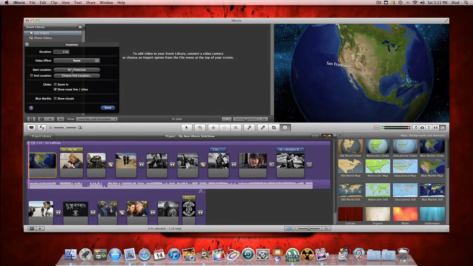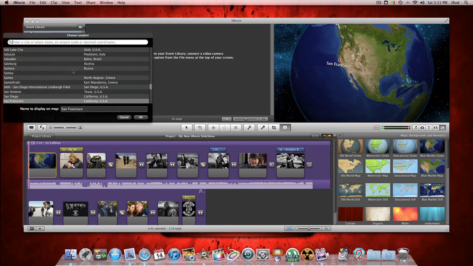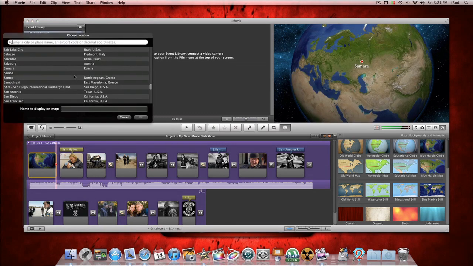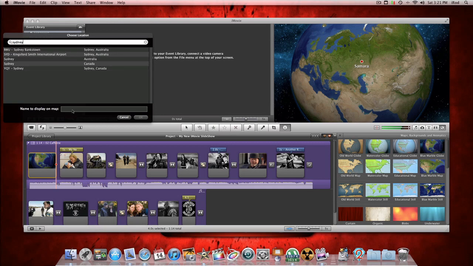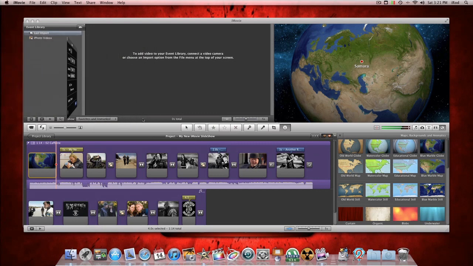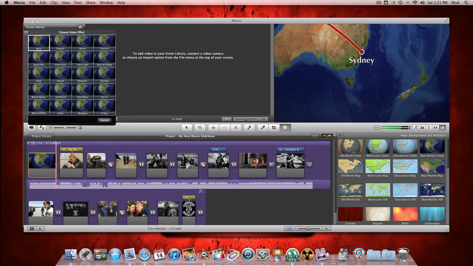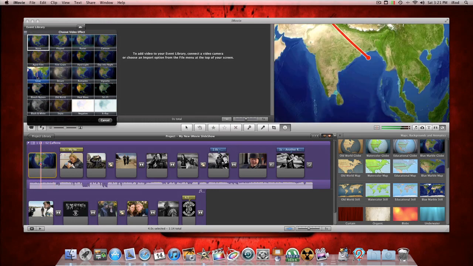When you have a map, you can have start location. Let's start in Russia and take us to Sydney, Australia. Do you want to zoom in or not? Do you want to show how we're getting there? Do you want to show clouds? Video effect, same video effects as what we had before.